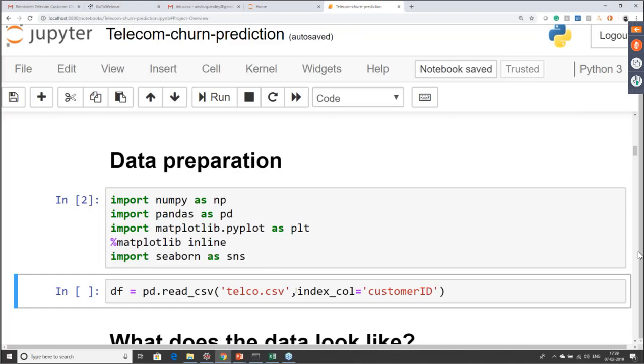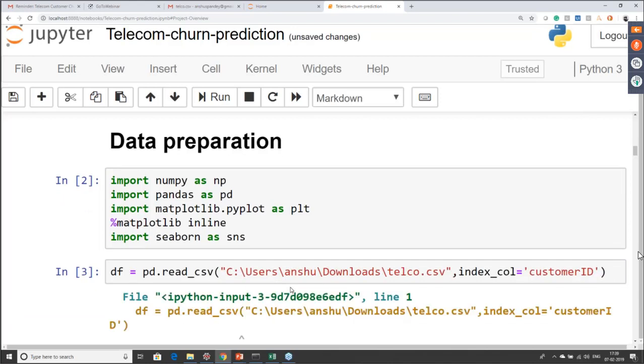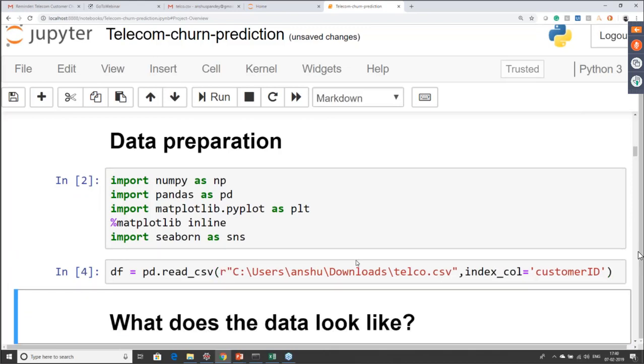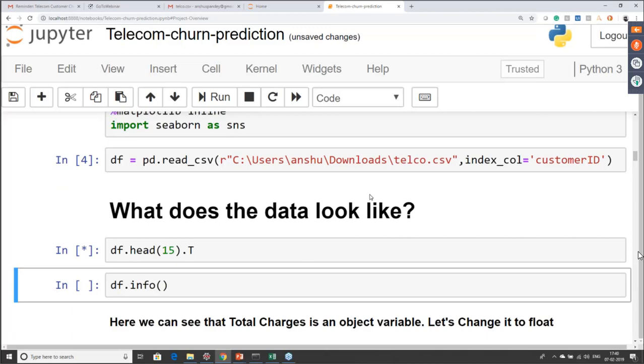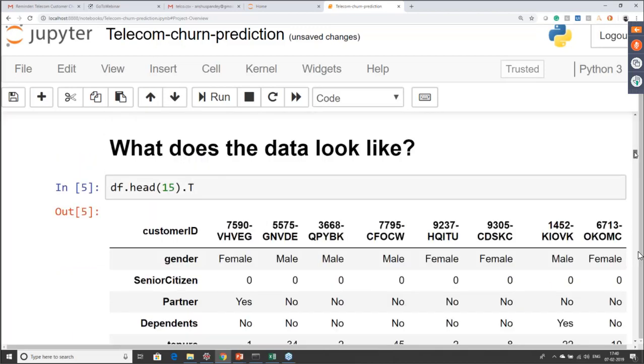And now we're going to load the dataset here. So I'm going to provide the address to my dataset over here. And here we go. Okay, so it shows me an error. So I'm going to put here R for cross string. So we have loaded the data. Let's see the data. So this is the data that we have loaded up.